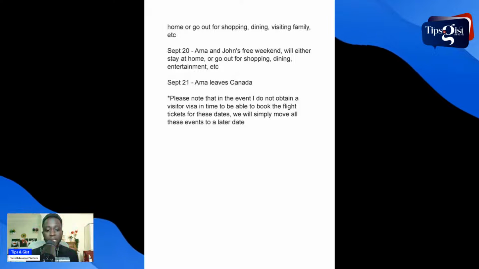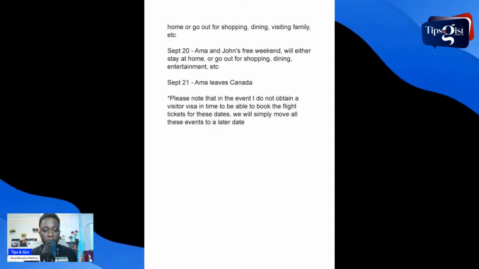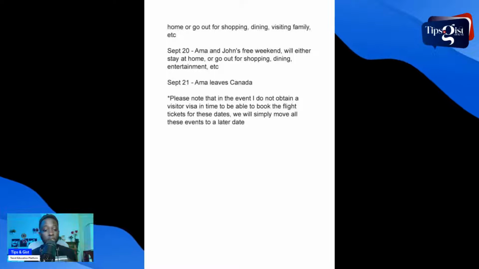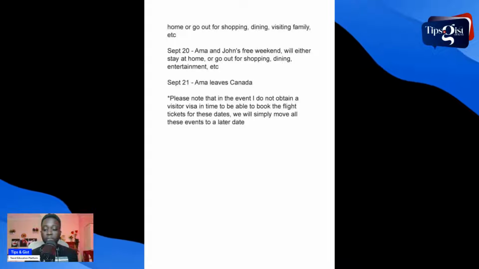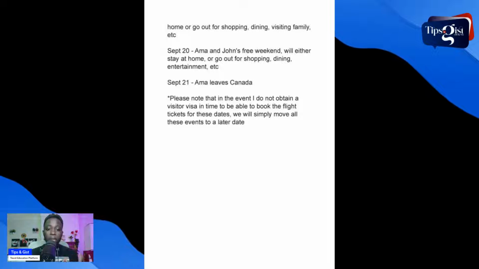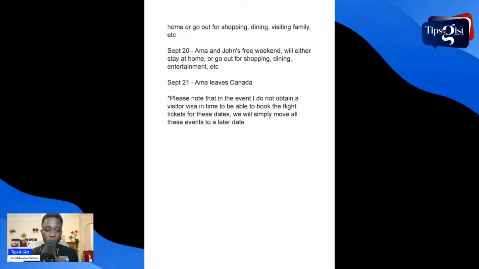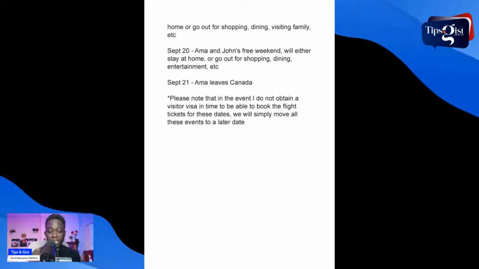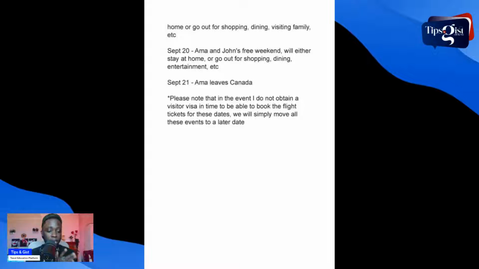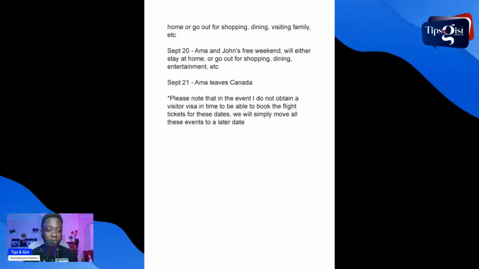That please note, in the event that I do not obtain a visitor visa in time to be able to book a flight ticket for these days, we will simply move all these events to a later date. So just telling the visa officer that if your visa doesn't come in time, you are going to schedule the events to another date, because Amma is not only going to visit the husband, but is also going to visit some tourist attraction centers. And I'm sure Amma is going to book those centers. So if she doesn't get the visa according to the time, then she has to book another tourist center. That is what Amma is trying to tell the visa officer.